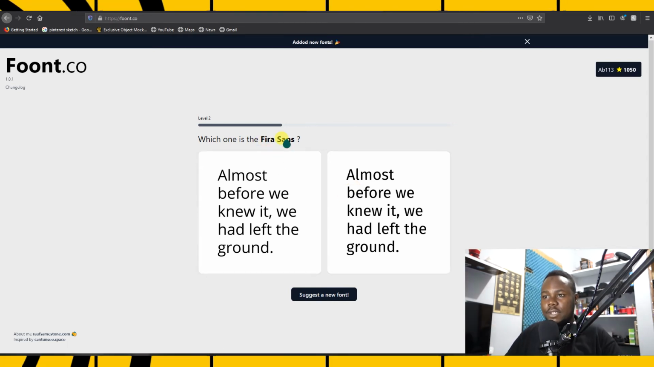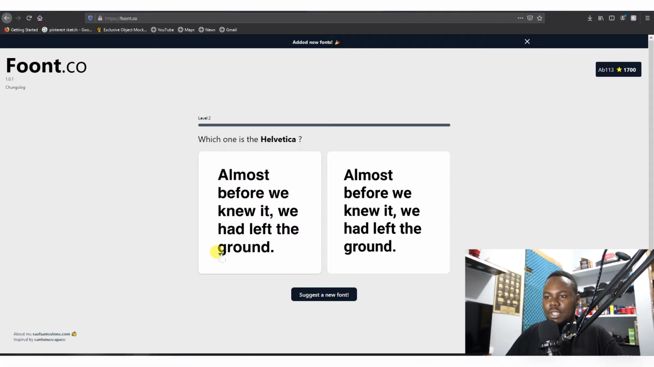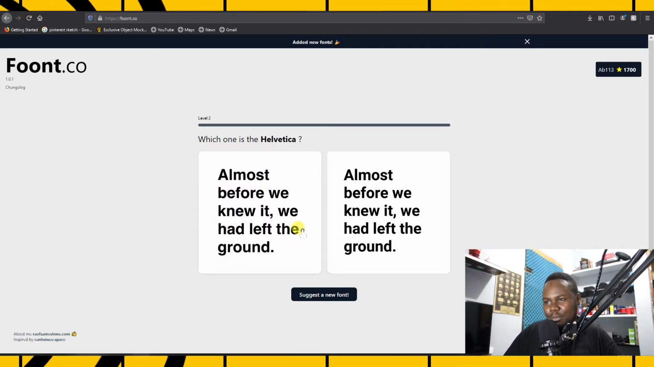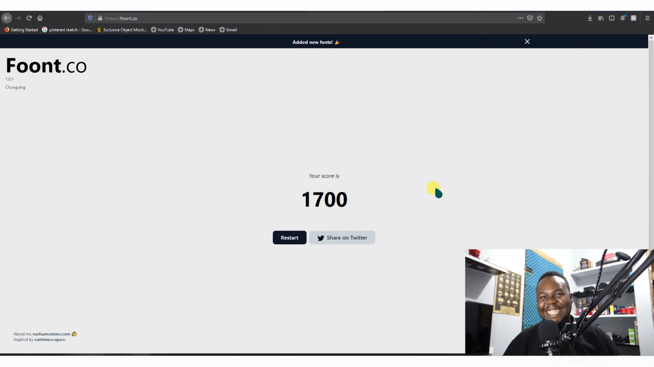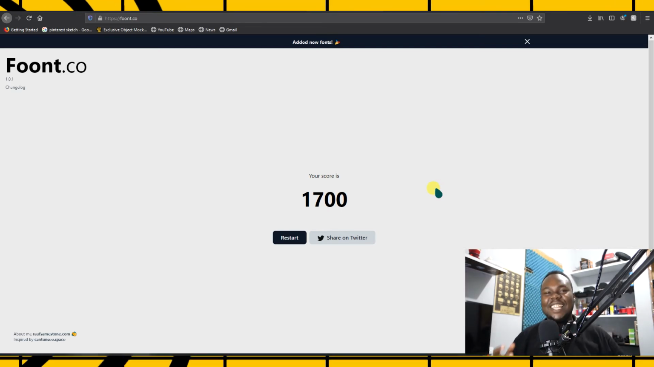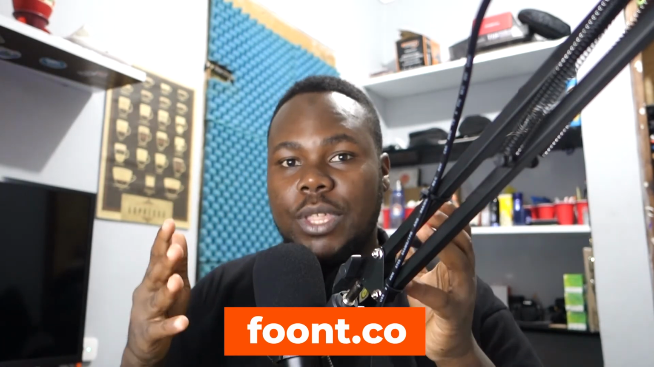So we're having Fira Sans somewhere here, this one here, correct. So almost before you can see the typefaces, which is Helvetica. Left or right, where do you go? Left or right, where do you go? I'm going to right. I just got it wrong. Okay, anyways, this is how you can play this game, and it's really awesome because it's mashing up your brain and it gives you an IQ on font typefaces.